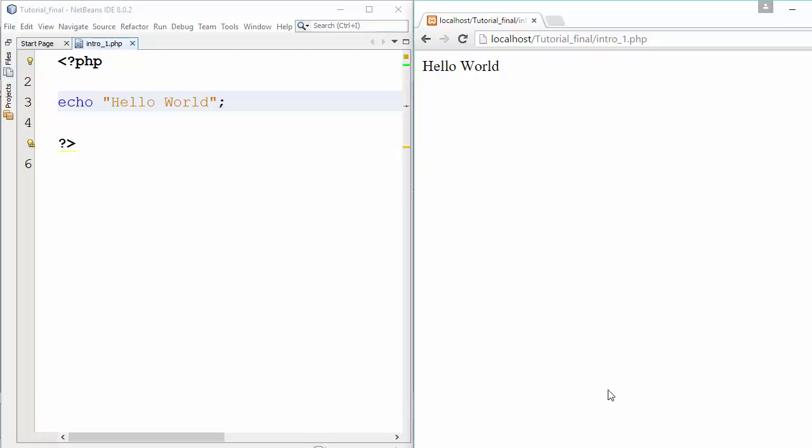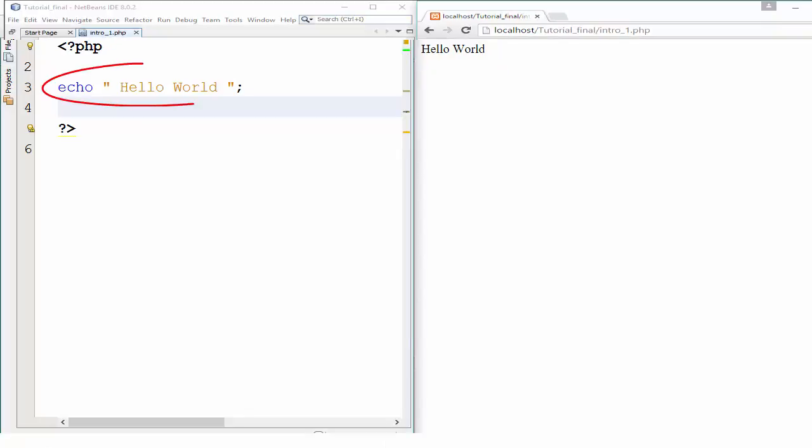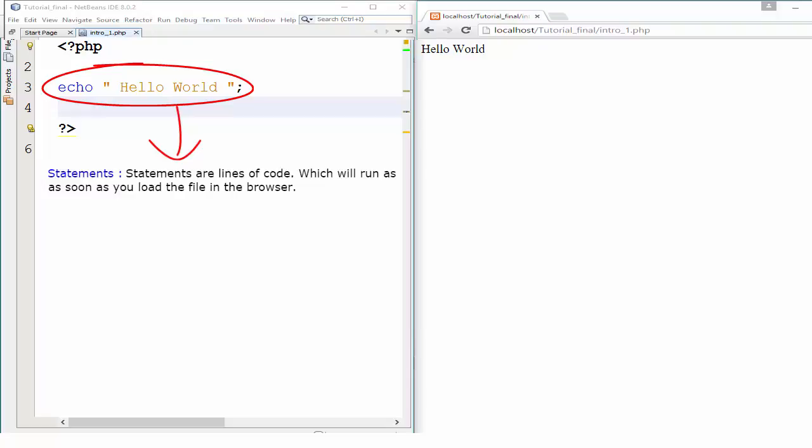Before we move on to the next step, we are going to learn each and every part of this code. First, in its entirety, this whole line is called a statement. Statements are lines of code which will run as soon as you load the file in the browser. As in this example, we reload the page and it runs our statement echo hello world and it displays hello world in the browser. In short, statements are lines of code.